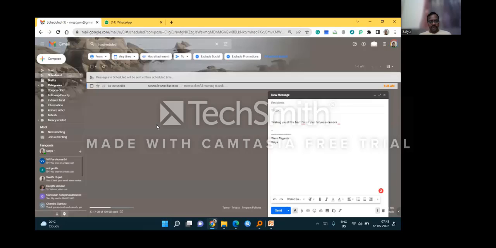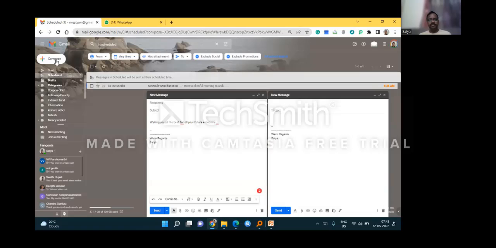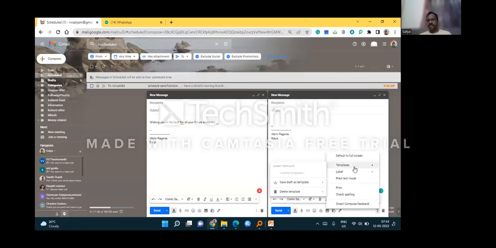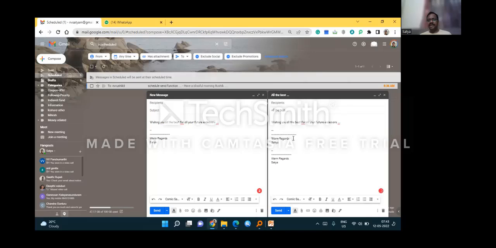So maybe you're taking another email where you want to compose. Okay, so this is empty. So you can take the content from here, templates. You can take all the best. So that means that content will come automatically, whatever it is. Then you just have to click send.